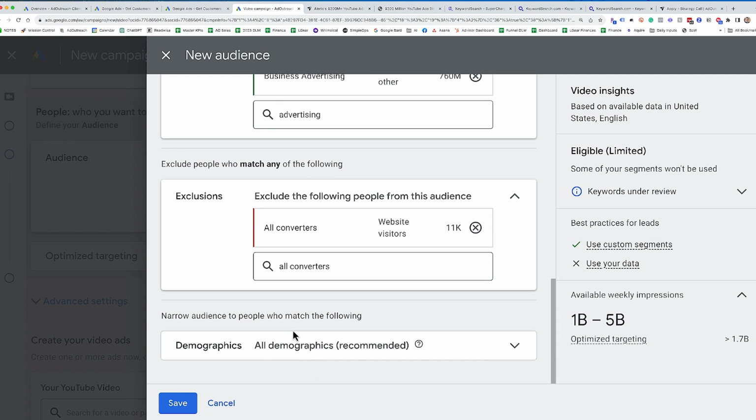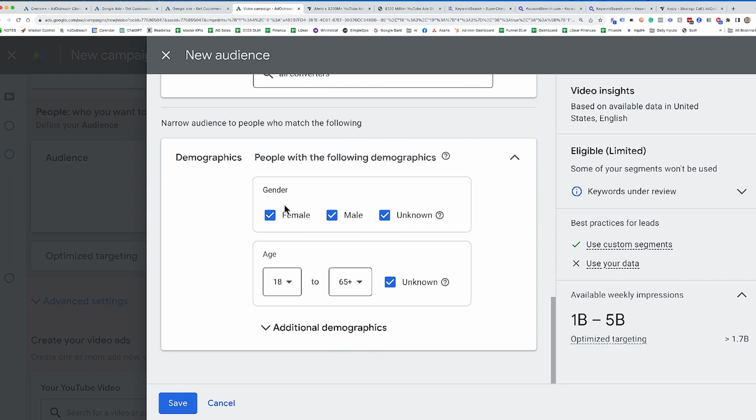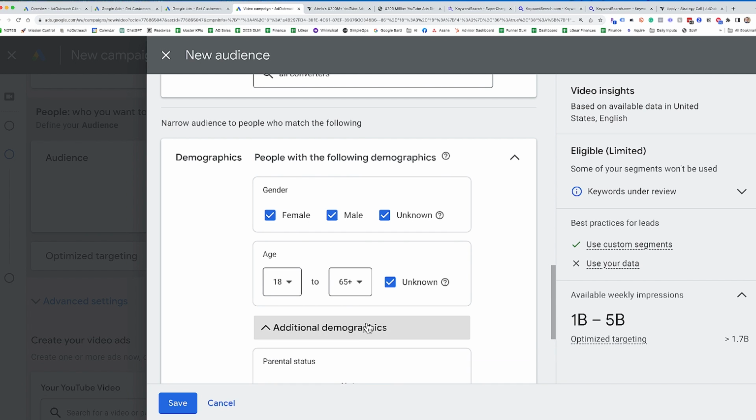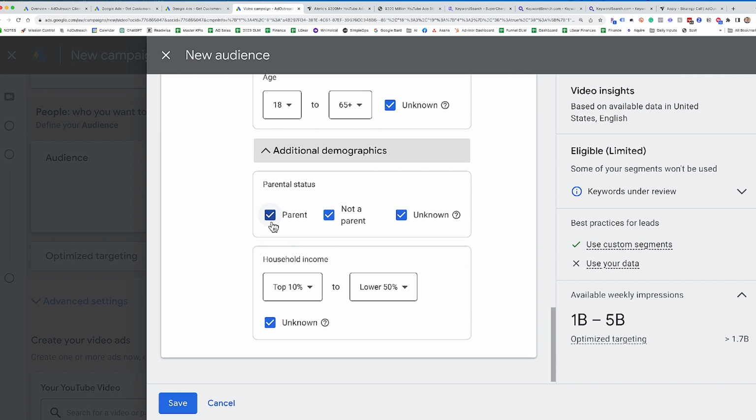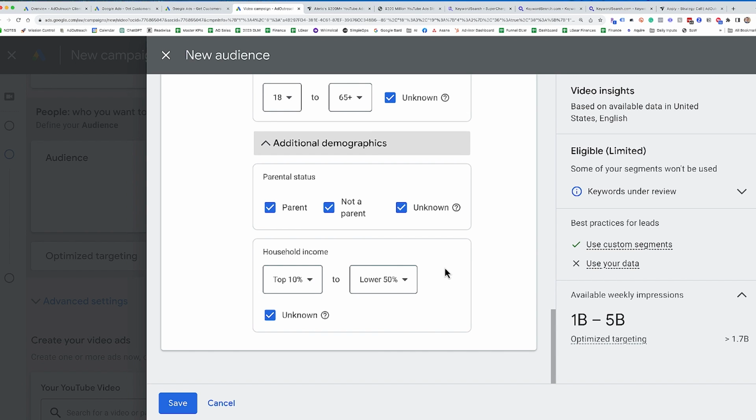And then there's also the ability to go in and target based on demographics. Now you can see down here, we can choose the gender. Again, this is gonna depend on your business, your market. There's also the age as well. So you can choose the age range that you're looking to target. And then here's one that's really valuable. If you go to additional demographics, of course you can do parent, not a parent, unknown, but there's also the ability to target based on household income. And this is really powerful because what you can do is target people that have the potential ability to afford your services.